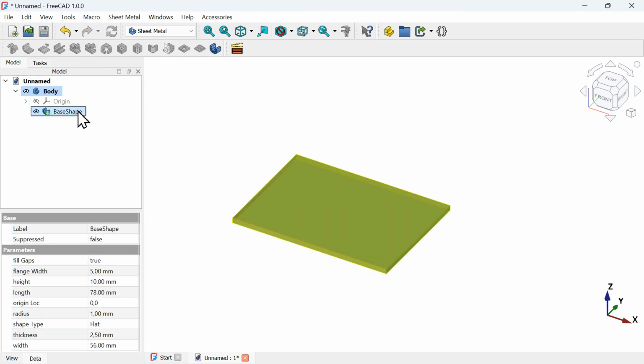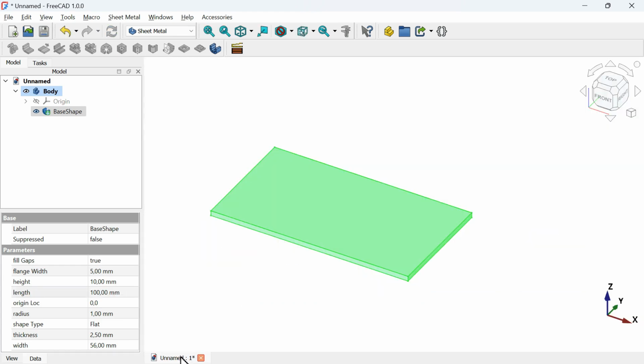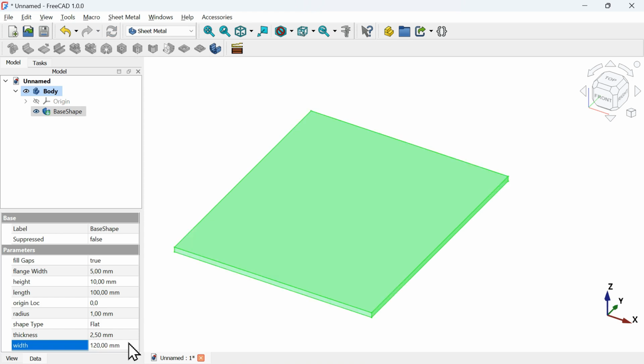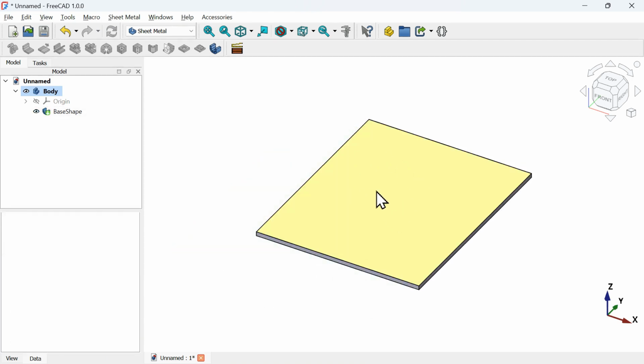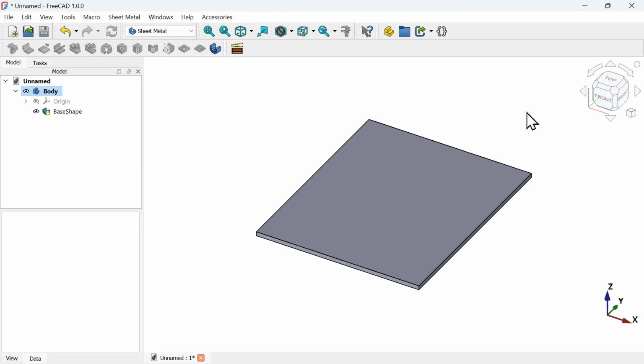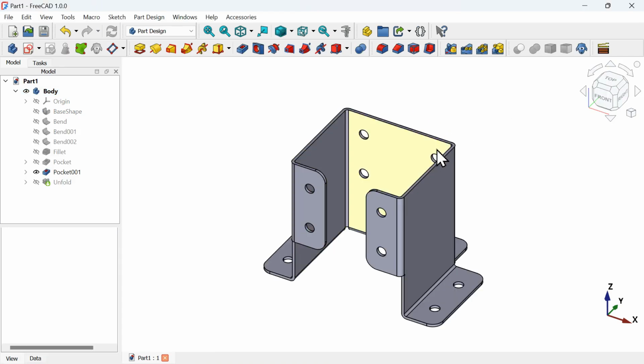Next, we have this operation. If we select the base shape operation, we can see its parameters. Let's go to the length and change to something like 100 millimeters and enter. Close the start page. As you can see, we have this now. Go to width and change to 120 millimeters and enter. And now we have this, as you can see. As you can see, this base shape is oriented on the top plane. And here on this model, we see that this base shape here is oriented on the front plane.